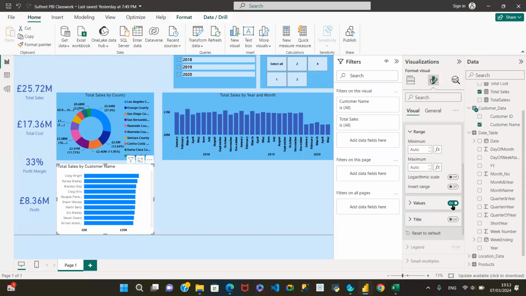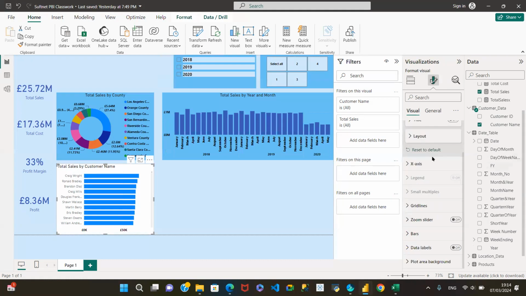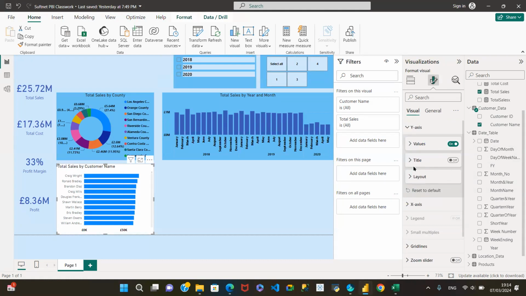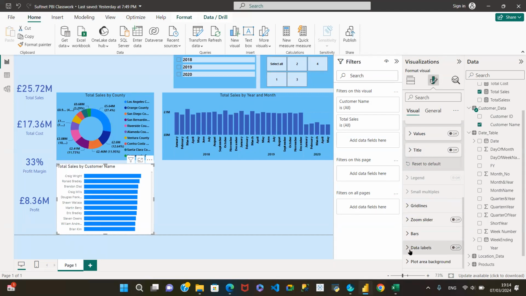I'll also switch off, where am I? X-axis value. Yes, I don't want the title and I don't want the value. We see now that this has more space to display itself. And then we can switch on our data label here, and that's more easily readable.